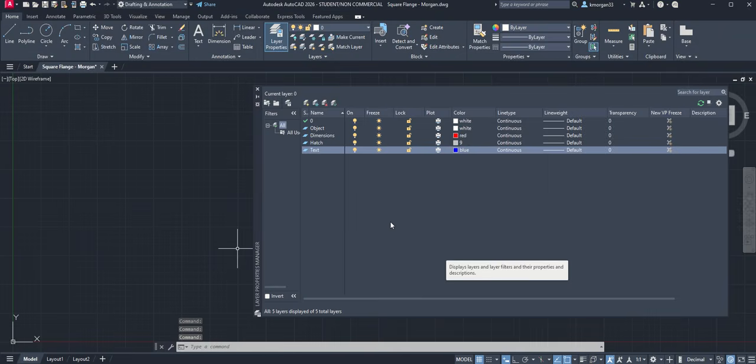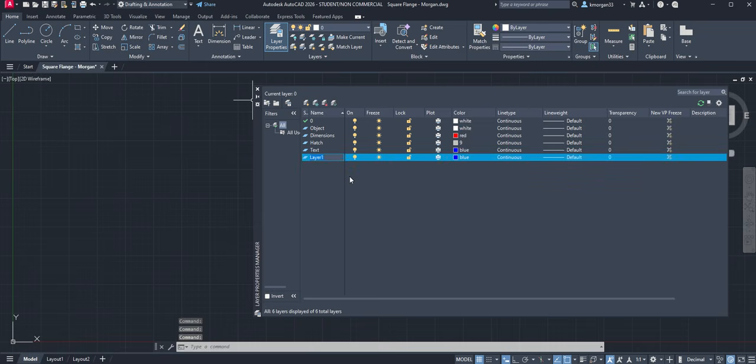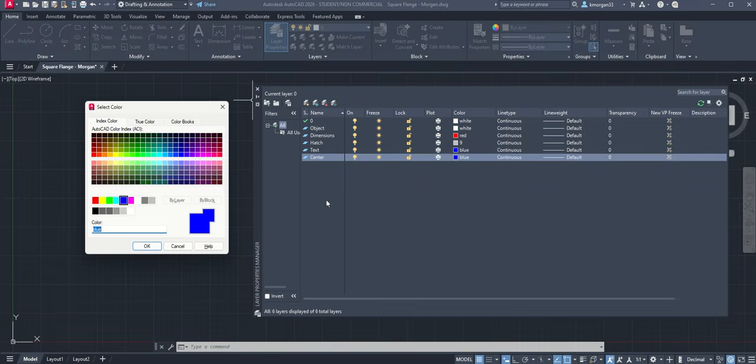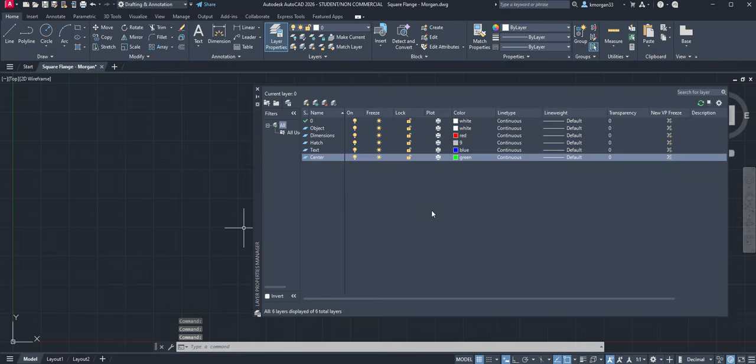Then we will create another layer and name it CENTER. We're going to assign the center layer the color green. The color green is number 3. If you look at it, that's a 3, that's a 4. Your color number 9 is a gray. Anyway, let's just say OK. So now we have carefully assigned all the colors.